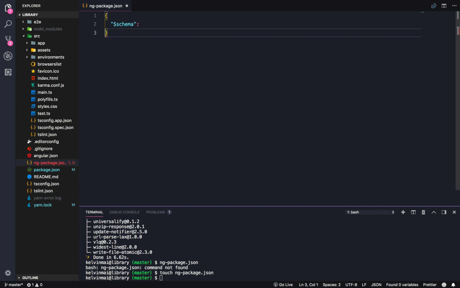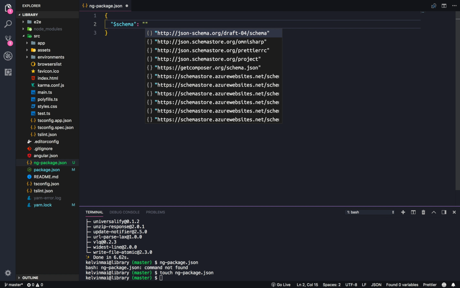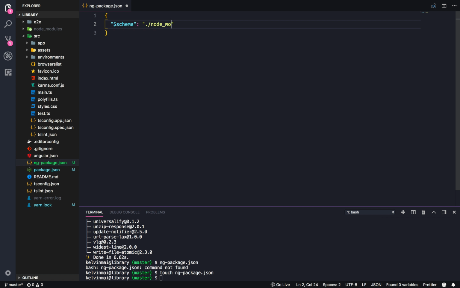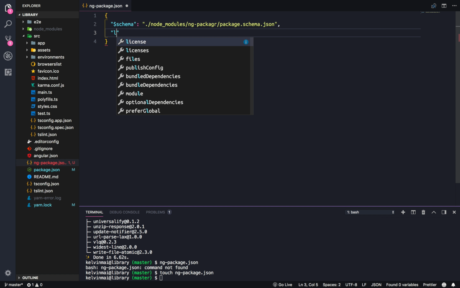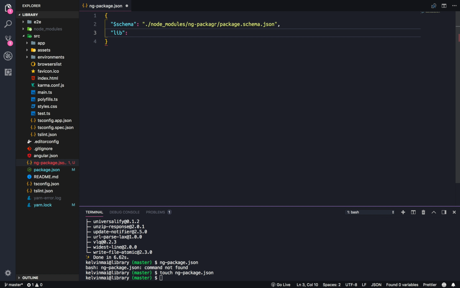So the schema is going to be node_modules/ng-packager/package.schema.json, and then also lib for the directory that your library will live. Entry file is going to be ./src/lib/public_api.ts.